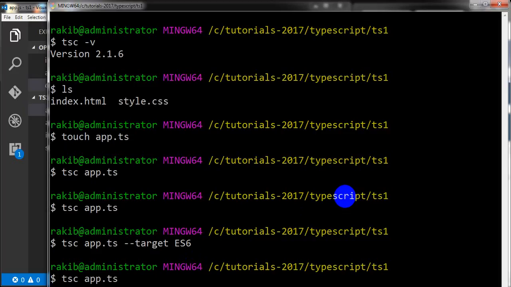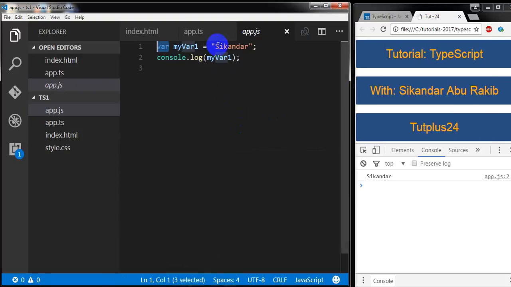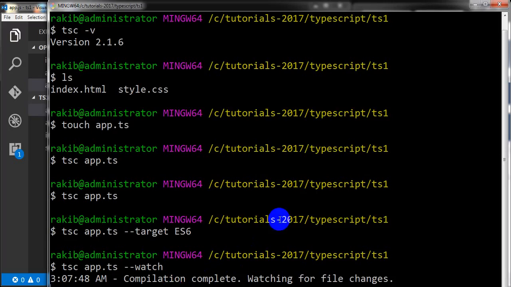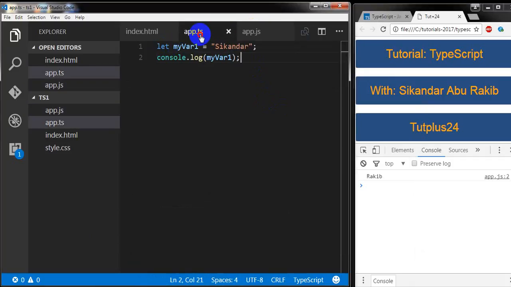This is one thing. And another thing, if I want to compile it and come again and compile it for every line, it will be troublesome for me. So if I use watch, what will happen? The compilation is complete and it is watching for the next change. So if I make any changes here, save and refresh the browser, I am getting the change. If I see it here, it is making the changes, again converting into ES5 as we have got it here.